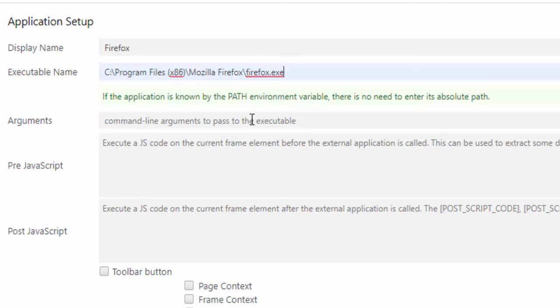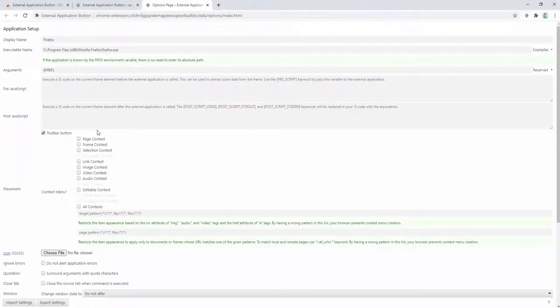We then have to set the arguments that we want to pass across. Now what we want to do is make the link that we currently have open in Chrome open inside Firefox. So to do that, we only have to send one argument, which is href. So we go ahead and write href inside the brackets. We then want this to showcase inside the toolbar.